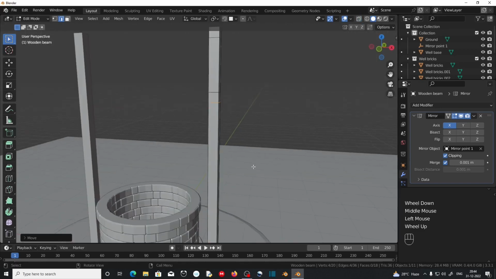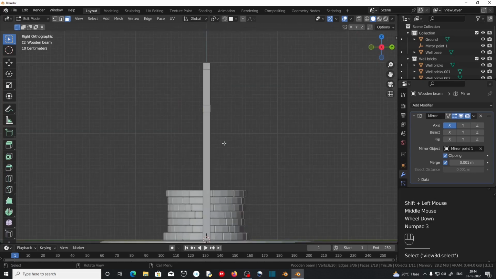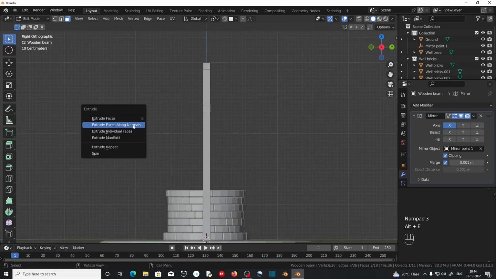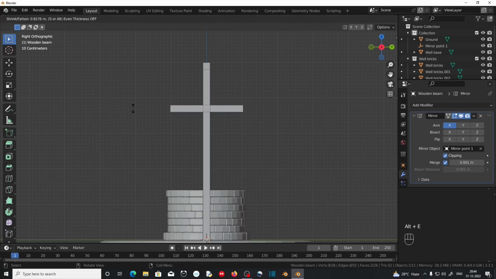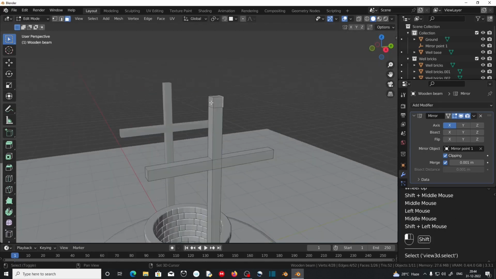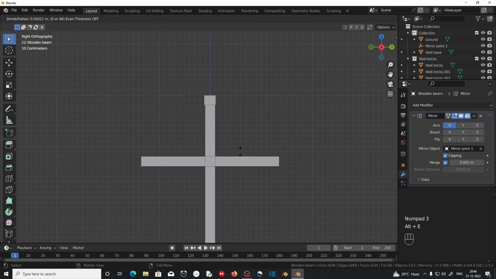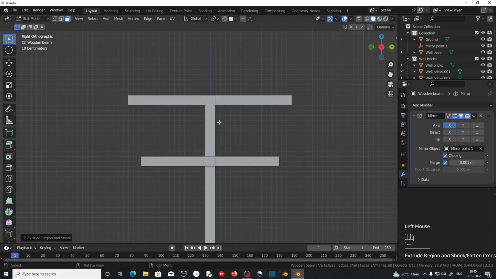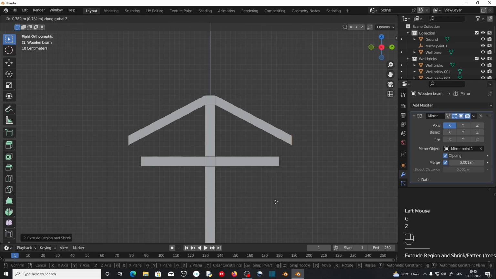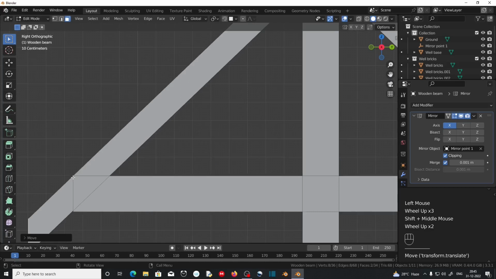Now turn off X-ray mode, go to face selection mode, select this face, Shift to select this face, go to side view using number 3, Alt plus E on the keyboard, extrude faces along normals, and extrude it to here. Now select this face, Shift to select this face, go to side view, Alt plus E on the keyboard, extrude faces along normals, and extrude it to something like this. Looks good. G to move, Z to move along Z axis, place it here. Make sure it's not on top of this face.